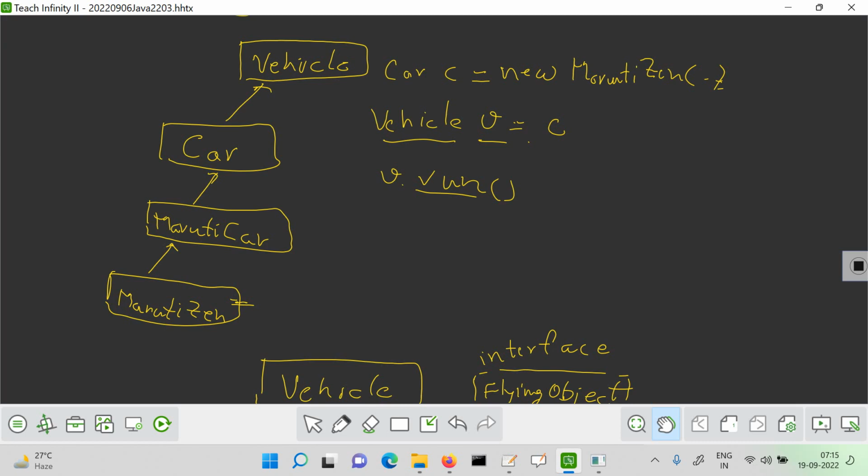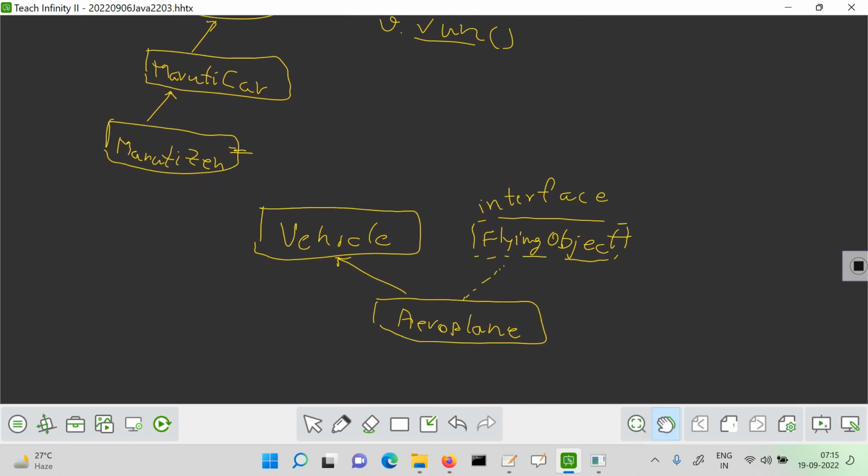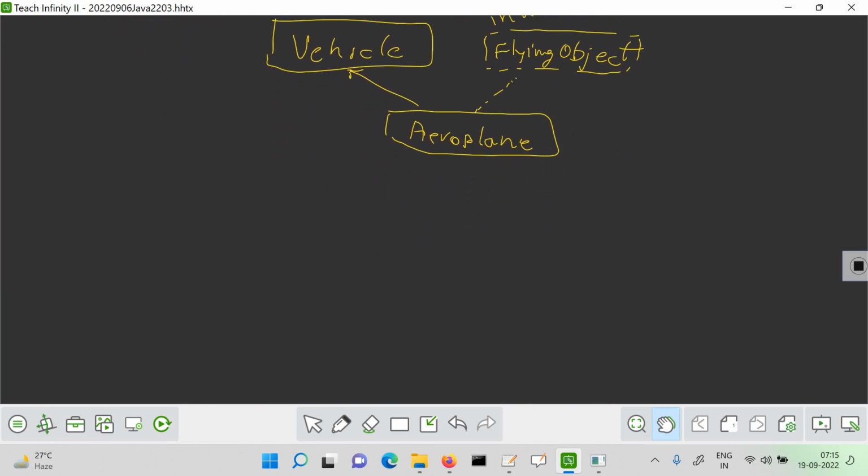So in this class hierarchy, under the class vehicle, last time we tried to introduce another hierarchy, and we said, okay, let's have something like this. Under the class vehicle, maybe we have a class called aeroplane. Whether it will be abstract or not is a different thing altogether. But we have this aeroplane. Aeroplane is a vehicle, right? We are looking at the is-a relation, which is used for inheritance. And aeroplane is a flying object.